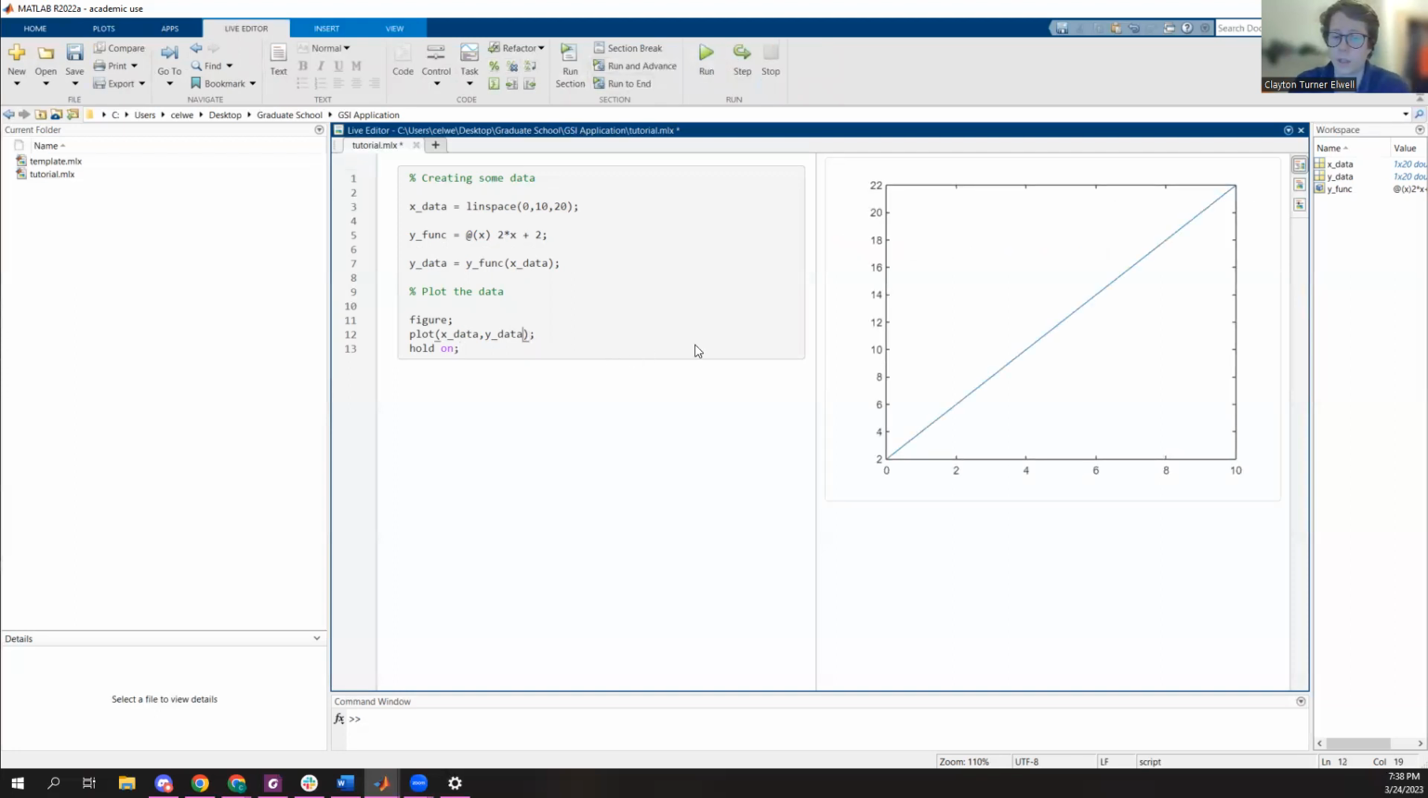Additionally, we can modify the marker style and the marker color. There are a variety of different styles which you could Google. In this case, I'm going to make the marker style a circle, and I'm going to make the marker color red. And now we have a way to visualize the discrete points in our data that we are plotting. We can also add axis labels and a title to our plot.